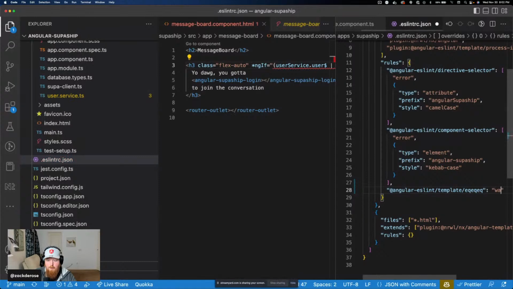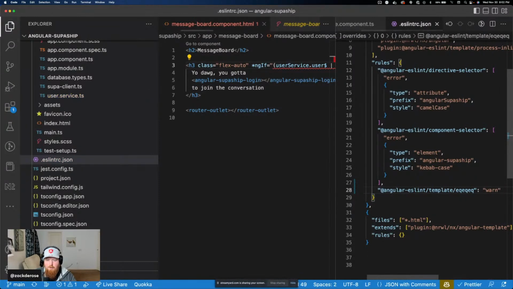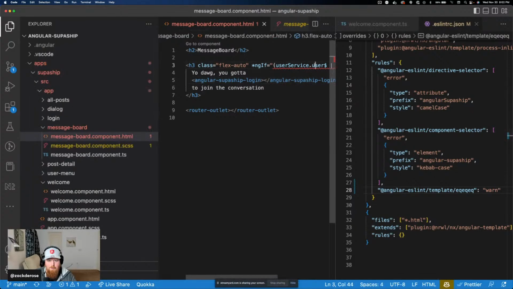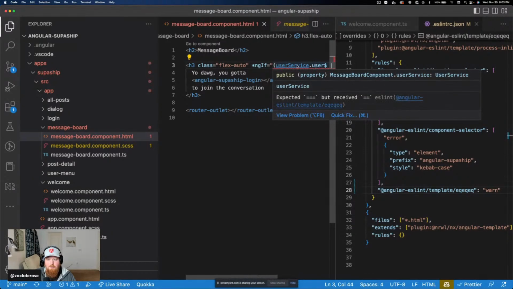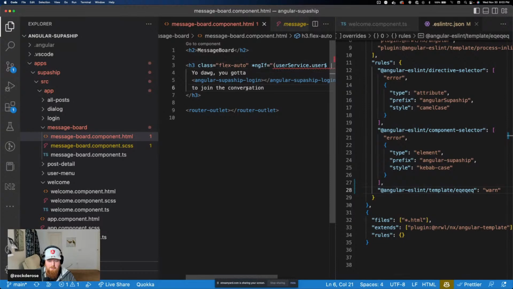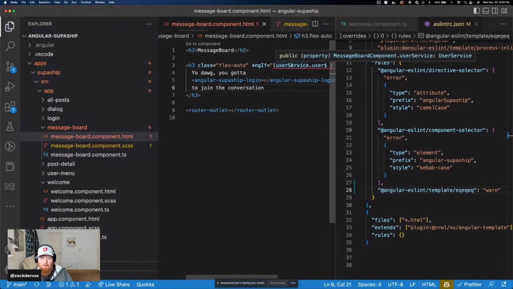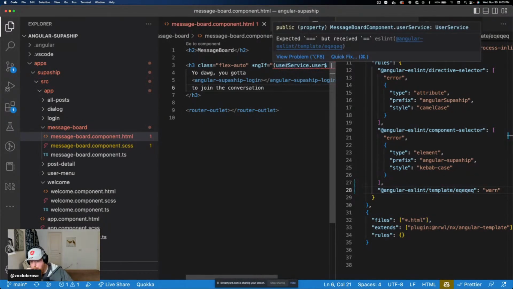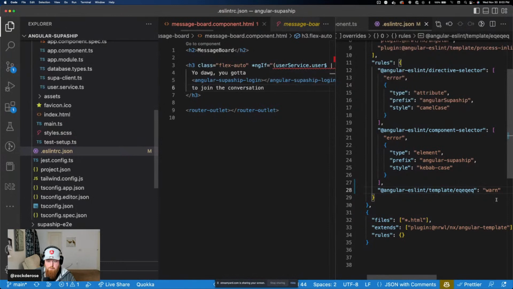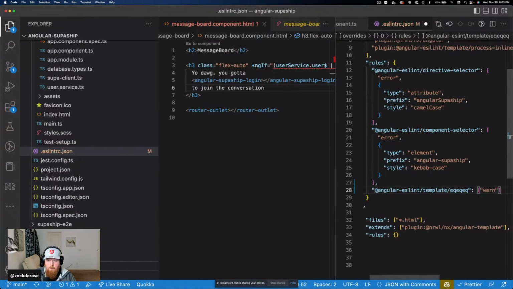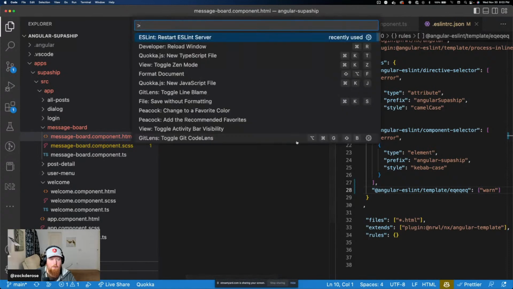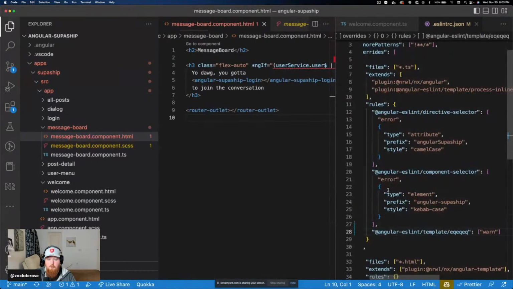Warn. I think that'll do it, right? Did that not do it? Maybe I need to restart the... Restart ESLint. Should be yellow now. No, it's still red. Did I not override it correctly? Do I need to put this in an array? I don't know. I thought this was how you overrode.